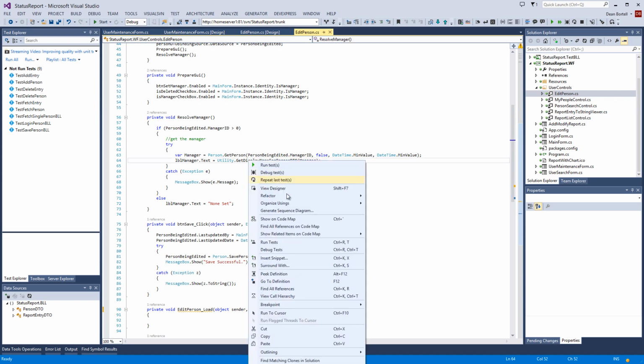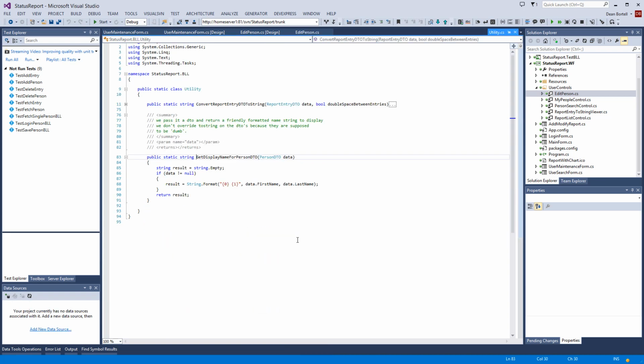And if you'll remember this utility class, if I go to its definition, where is it? Here it is. It was a long day at work, so I've been coding all day. We've got the get display name for the person, and we go in here and we say, okay, well, the result is empty. Go out and format the first name plus the last name and return it.